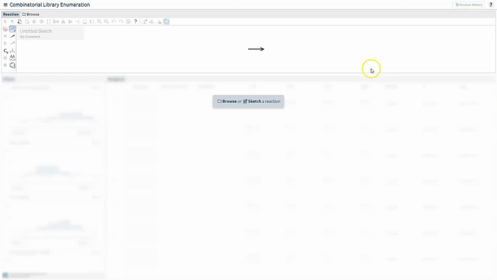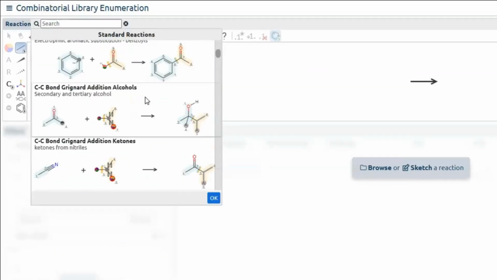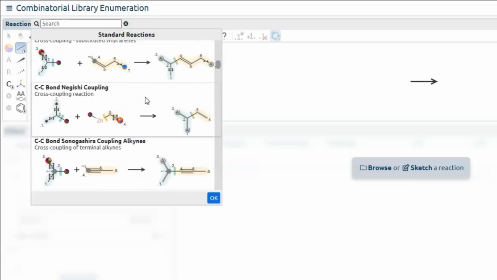The interface has two sections. In the top part you can sketch and visualize the reaction, and in the bottom section the reagent and product lists will be displayed. To get started, we need a reaction. We could either sketch one or select one from the list of standard reactions. Most of the standard reactions you will know from your organic chemistry classes.